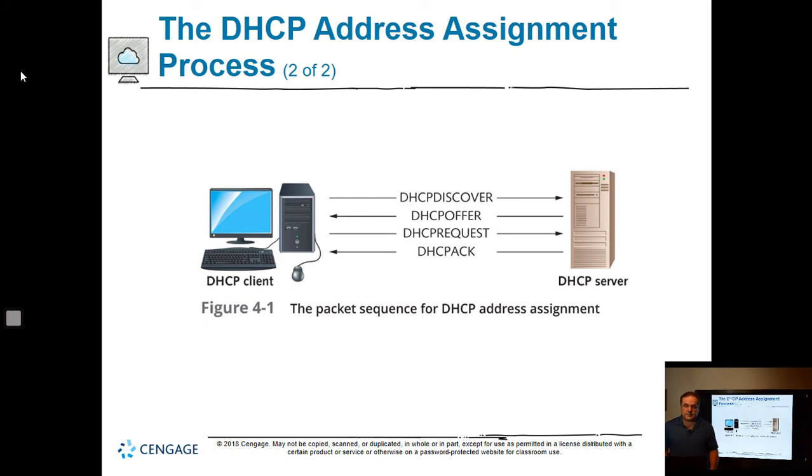So this is what happens, and this may be a quiz question, so you might want to pay attention to this. You've got the DHCP Discover. It's a packet that gets sent out from the client and says, hey, where is the DHCP server? The DHCP server says here, and I have an offer for you. The request happens, and then the IP address gets assigned. So it's a 4-step process.